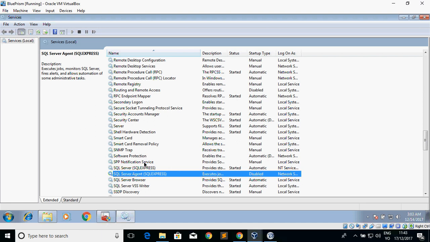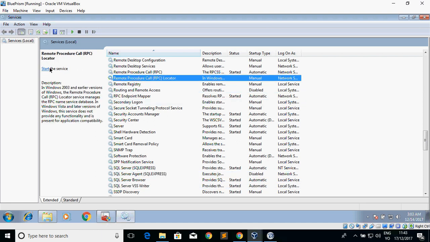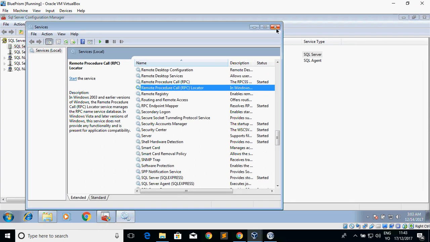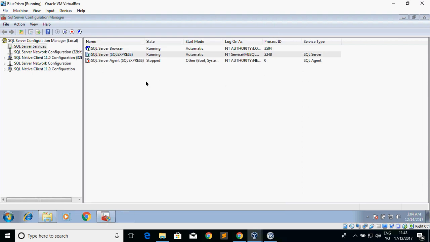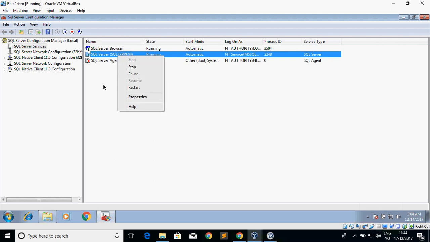Here it is running, so the option is stop. If it is not running, an option will come for starting that, like start this service. Anyway, everything is fine, so let's not do this. We just have to do one change here. We need to provide the Windows authentication mode to these two.